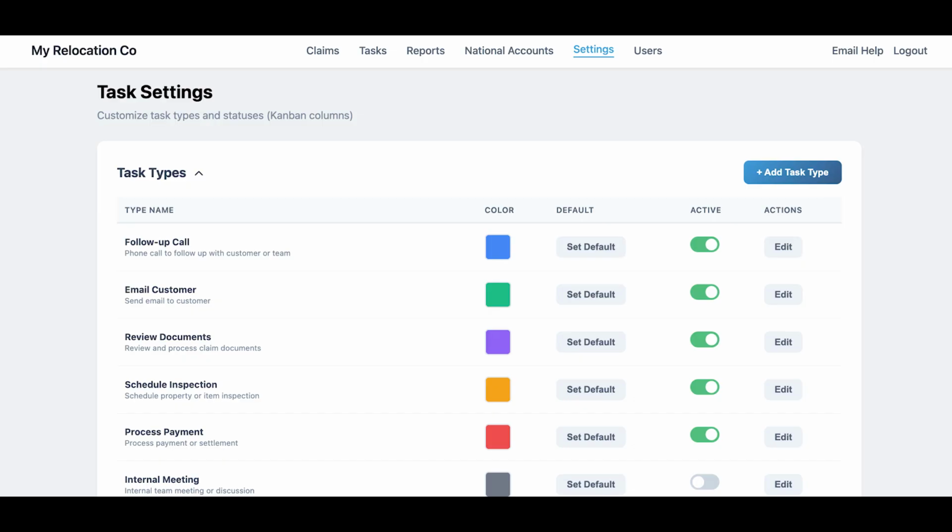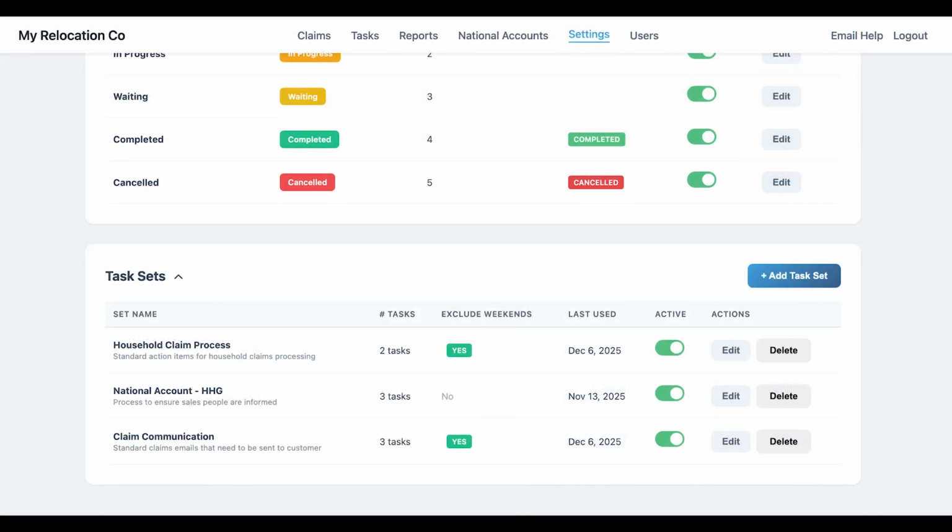However, be cautious not to overdo it and create too many discrete types. The task set allows managers and employees to quickly apply a group of tasks to a claim without having to retype these tasks. Each task in a set includes the task type and a title.